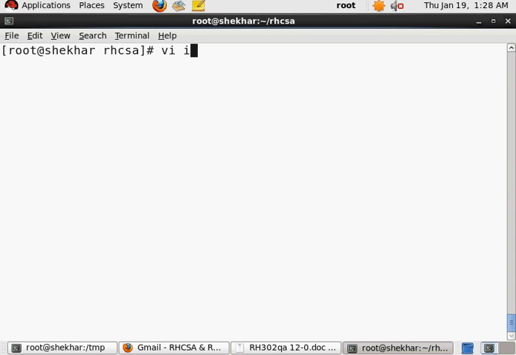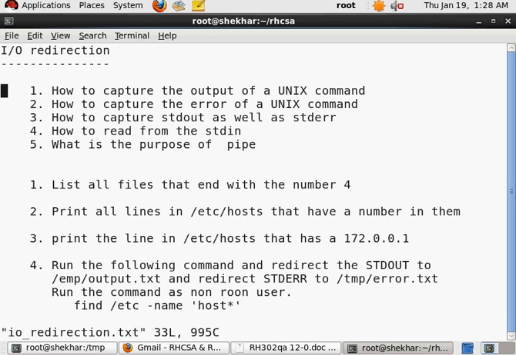So let me open up the file. Now let me go through how you capture the output of a Unix command and maybe send it to a file. The correct word that I should be using here is stdout. Output of a Unix command is kind of a standard English word. So it is done using this.